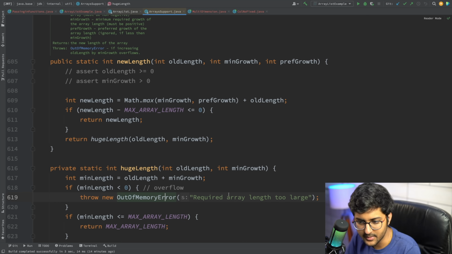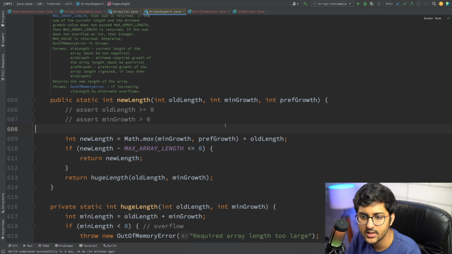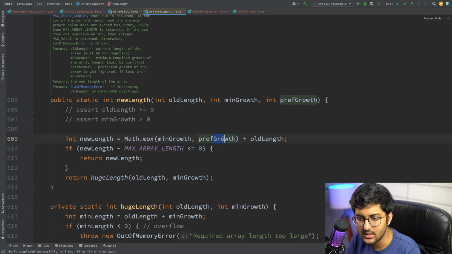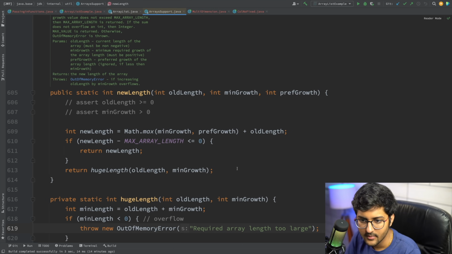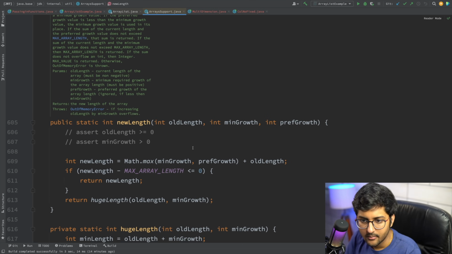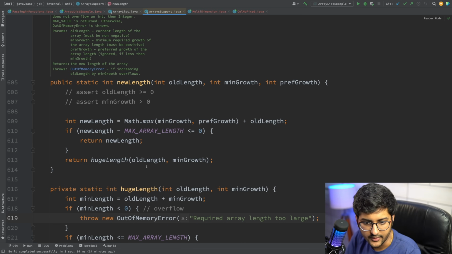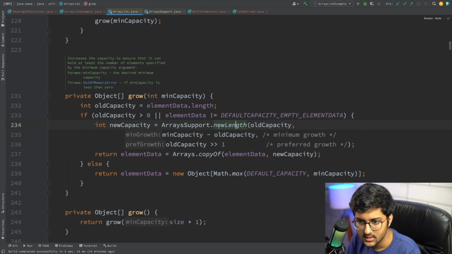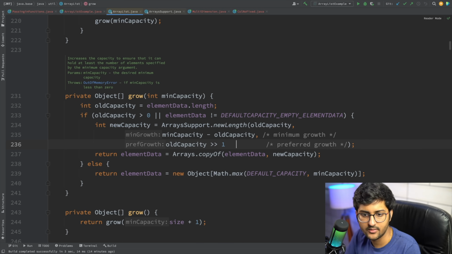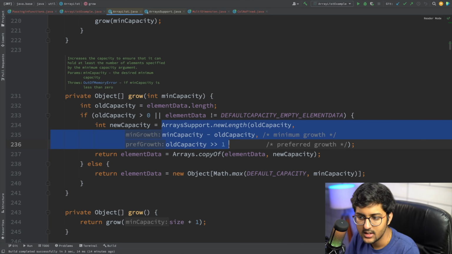It does throw out of memory error, like when the required array is too large. So it's taking the maximum of the minimum growth and preferred growth and taking the old length and doing it somewhat like that. Okay. So where is it? Grow. So basically it's saying new capacity is equal to exactly what I said. It's doing that. So it's basically making a new capacity. They actually have a formula for a new capacity. So it's a little bit complex.